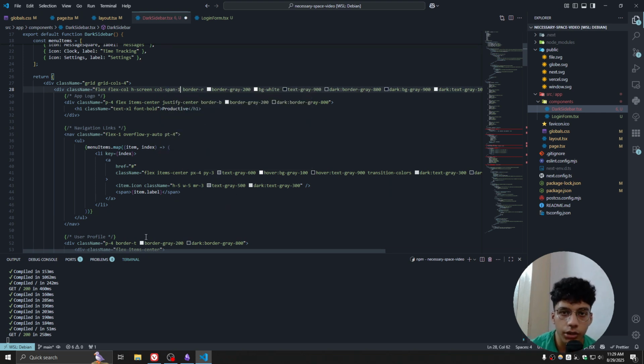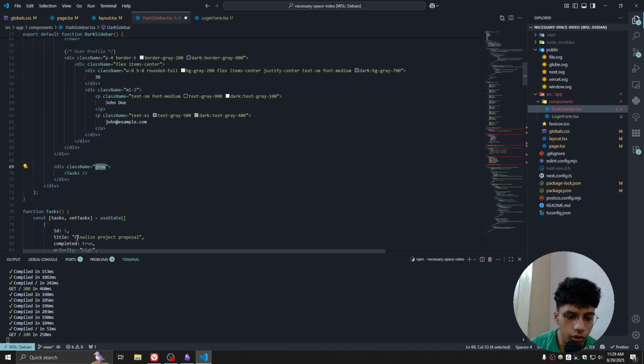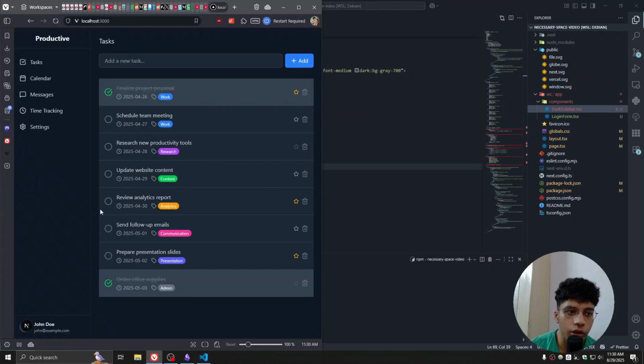That means that the sidebar is going to take up 25% of the screen. That doesn't sound like a lot, right? But let me show you what happens. And over here, instead of grow, I'm going to have col span 3. There we go. Which means that the main content area is going to take up 75% of the screen, alright? So 25% of the screen goes to the sidebar and 75% goes to the main area.